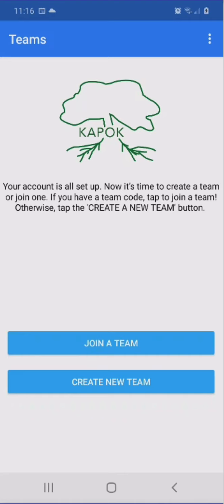Now, as you see, there's a page here that says Join Team or Create a New Team. We will be covering this in another video. And I think this is a good point to stop the video. We do not want to overload you with a lot of information in a single video. There will be more videos about these steps so that you can successfully create or join a team and then successfully operate Kapok.